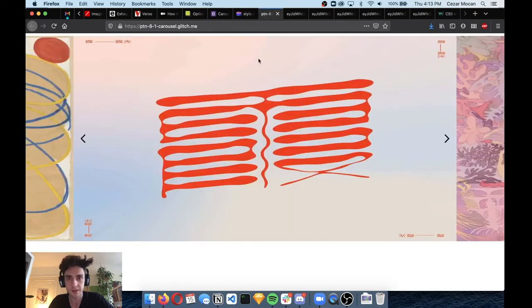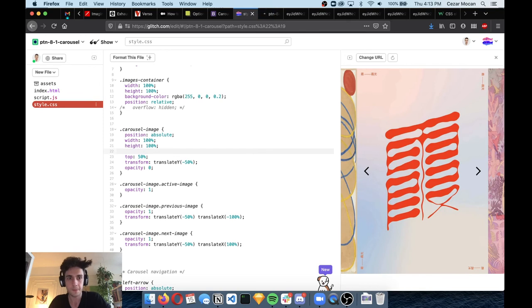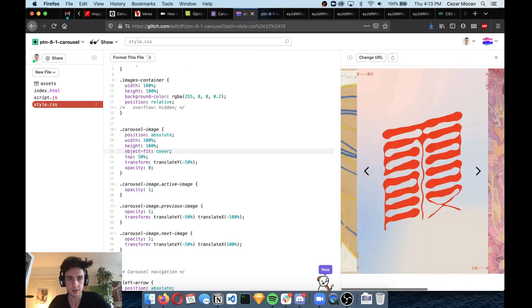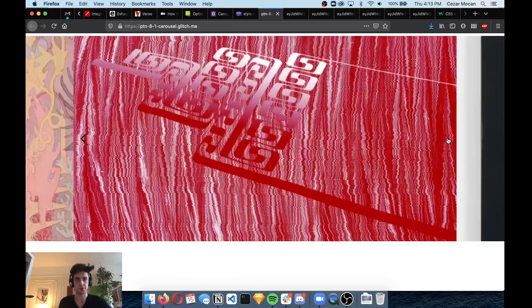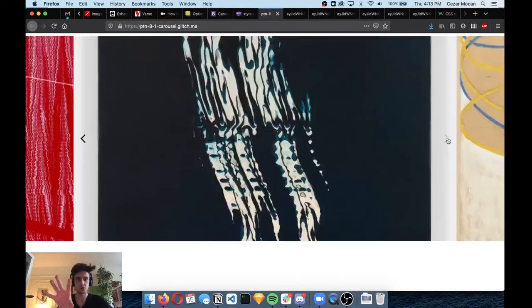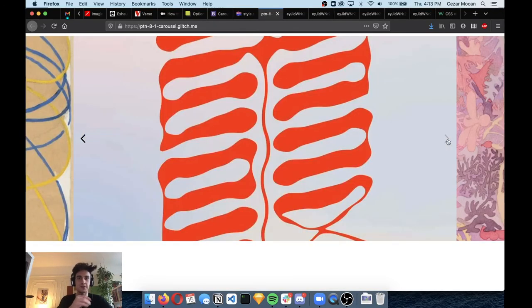Great. So if we say height 100%, and then object fit cover. Yes, that's it. Right, so if we say height 100% and then object fit cover, it is going to zoom in on the image while keeping the aspect ratio in order to fill the container, right? So as we move on to the next ones, we see just a zoom in on the center of the image for each one of them. Oh, this is crazy. We have a working carousel.